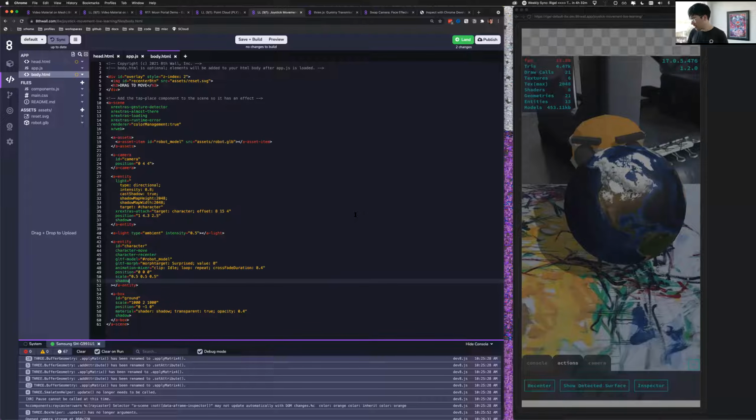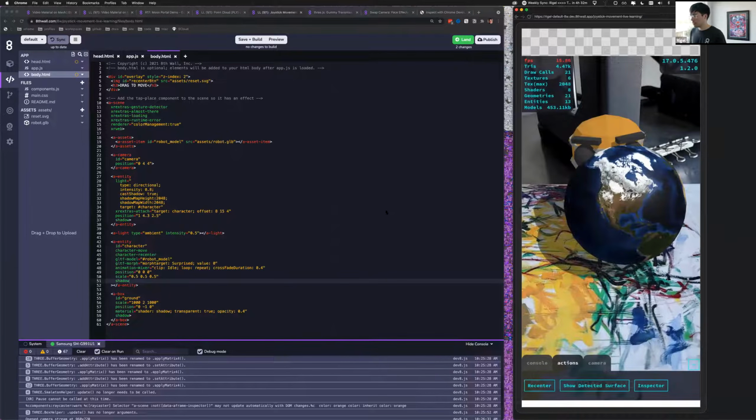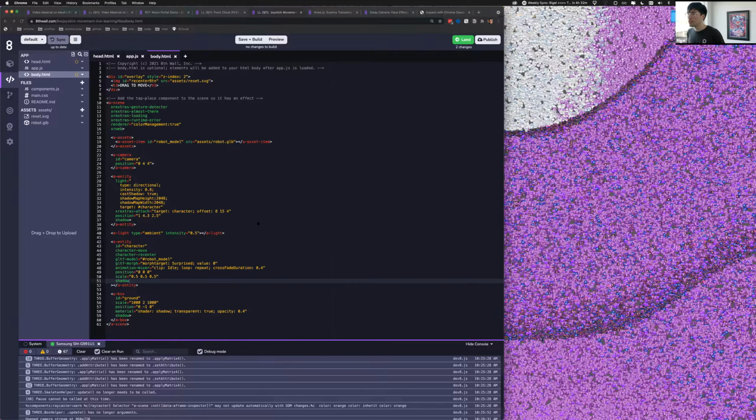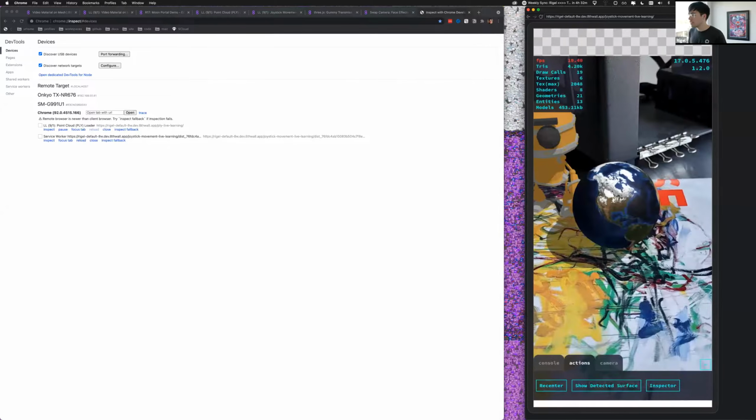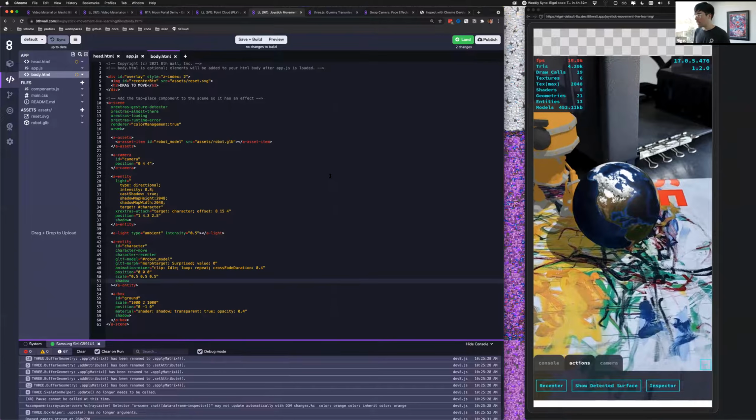So we can add all kinds of components, any component that's already loaded, either from A-Frame and memory, or components we've added to the scene ourselves. Like I said, components that you've added yourself, or anything in the XR Extras library that you want to add, you can do that too.